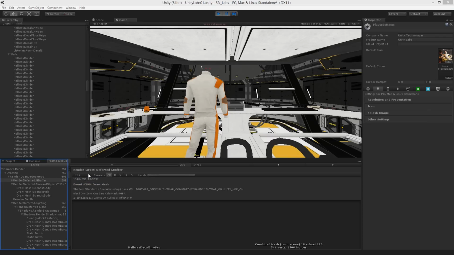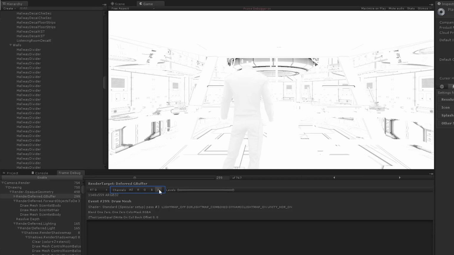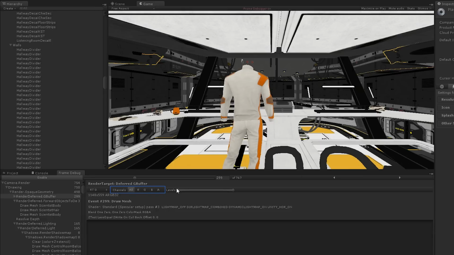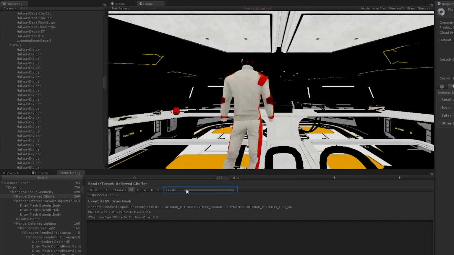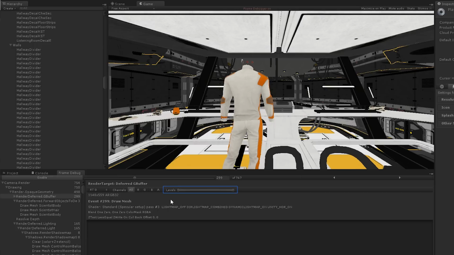When an event is highlighted, information will be displayed about that event in the information panel. In the case of draw calls, the information panel also includes buttons which will allow you to isolate and visualize information, including the red, green, blue, and alpha channels of the selected render target. You can also adjust the brightness of the display using the levels bracketed slider here. This can be useful in HDR rendering to isolate certain luminance ranges of a frame for analysis.